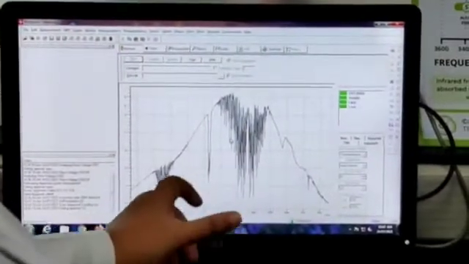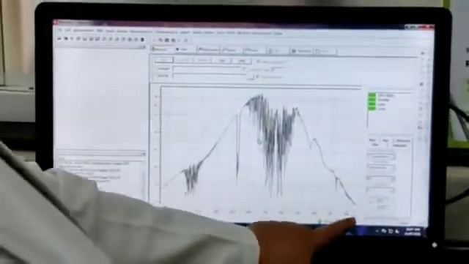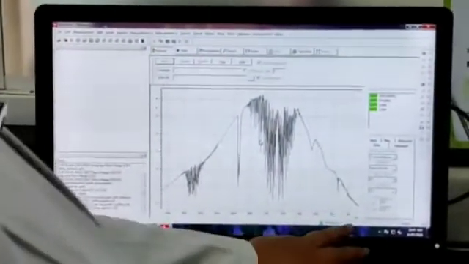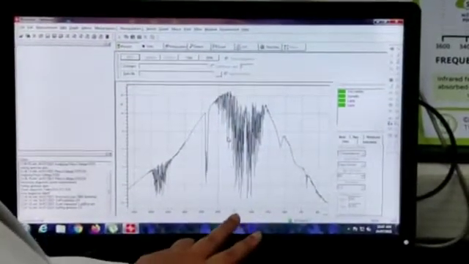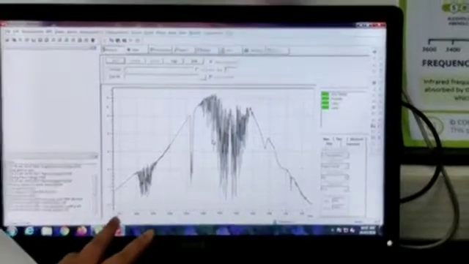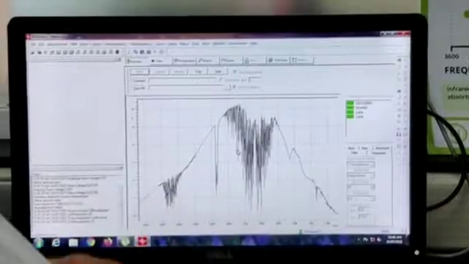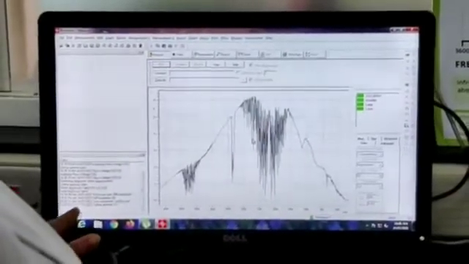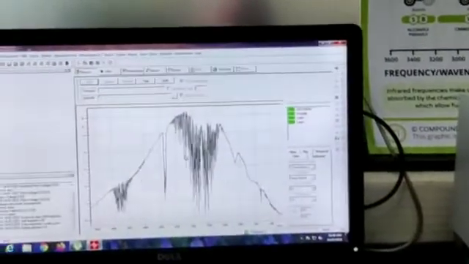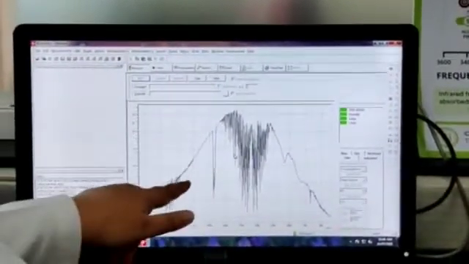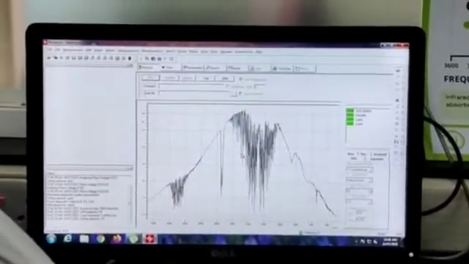Here we know that IR ranges from 400 to 4000. 400 to 1500 is called the fingerprint region, whereas 1500 to 4000 is called the detecting region. Once these scans are over, we have to replace KBr with the sample. Mainly it is taking 45 scans, which nullifies the instrument.